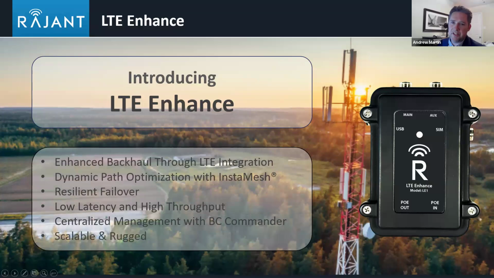So here is what LTE Enhance brings to the table. Enhanced throughput. It offloads data off the mesh to LTE, relieving congestion. Dynamic path optimization, where Instamesh finds the most efficient path, whether it be LTE or mesh. Resilient, reliable failover, seamlessly switching between LTE and mesh networking during blockages or outages. And then low latency, ideal for real-time operations like autonomous vehicles or surveillance.